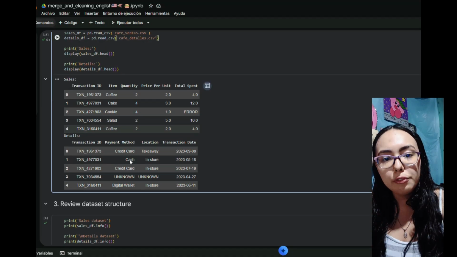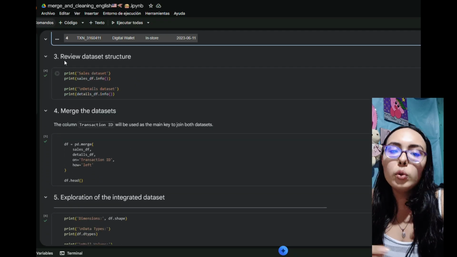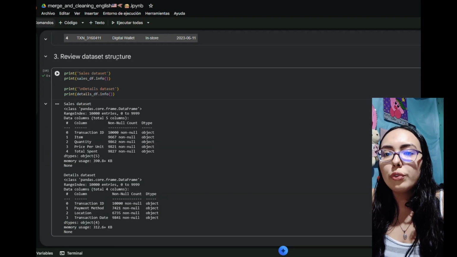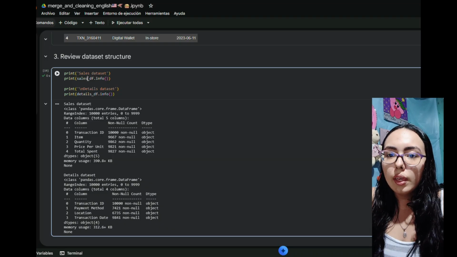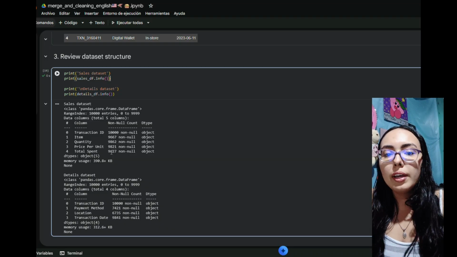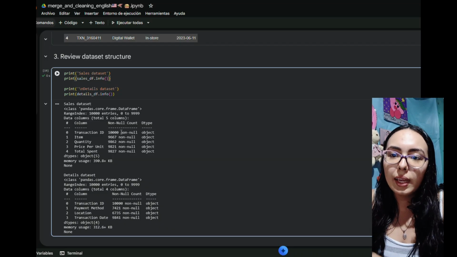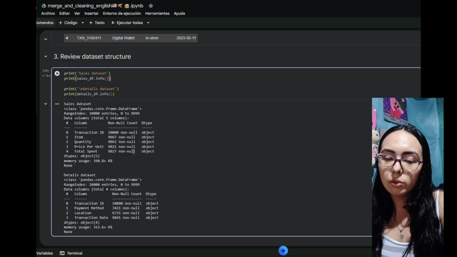After loading the files, we review the structure of each dataset using the info function. This helps us identify the columns, data types, and possible missing values.